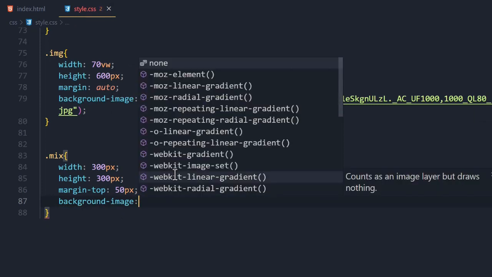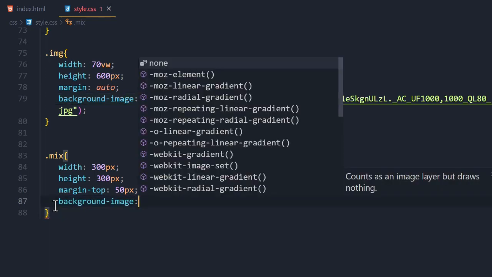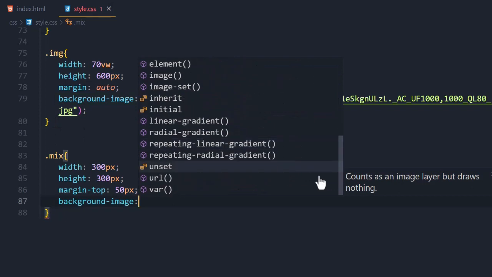In this background image, there's another way we can make use of our background image. We can use our background image to mix colors to create a background. What does that mean? We can use the background image to create a gradient color background. It means all you have to do is call this linear gradient or this radial gradient. So let's make use of the linear gradient first.